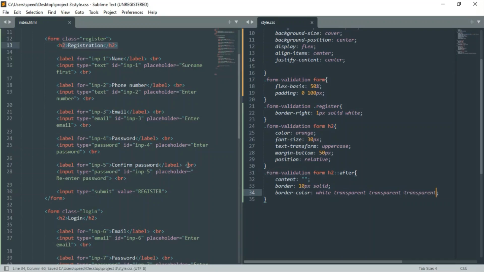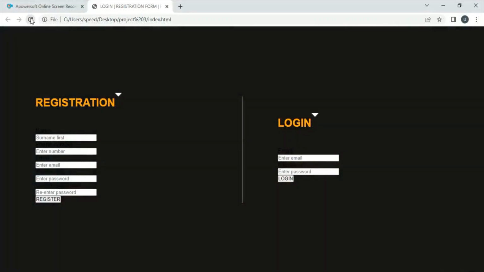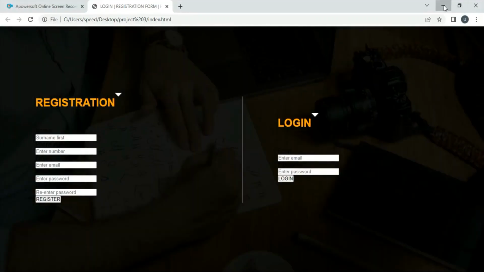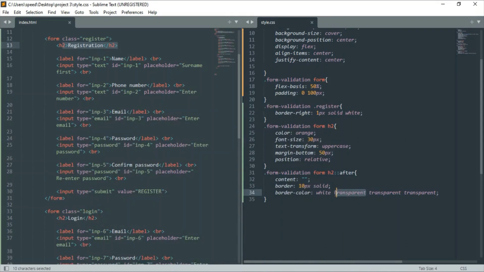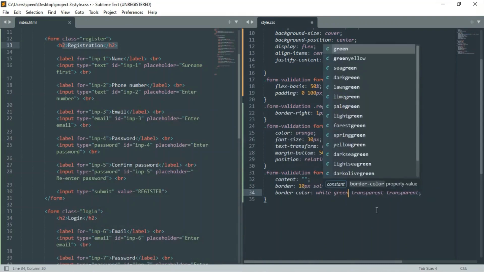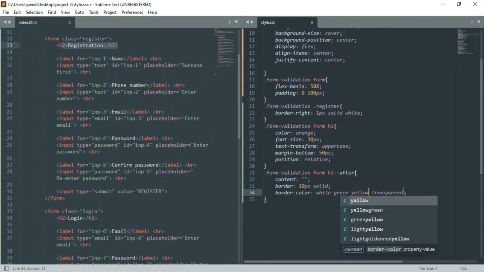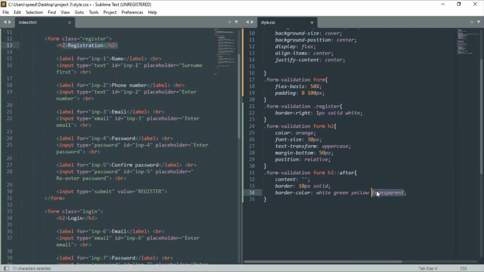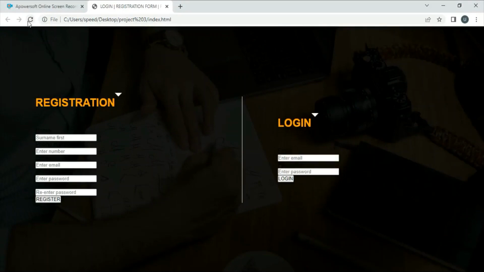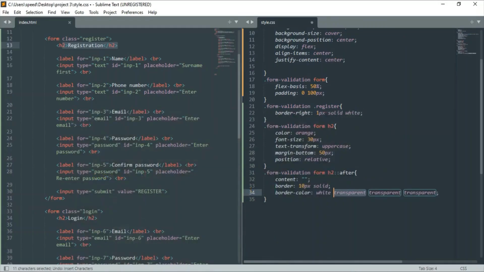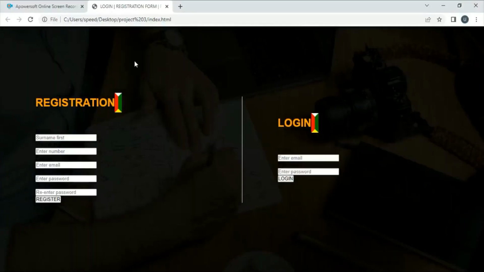Alright, so let's just save it and view it, so you can see this is how it looks. Assume that we will not put transparent here. Let's say we put green, let's say we put yellow, and let's say we put red. So this is how it will look like. Can you see 1, 2, 3, 4? Alright, so we made all these ones to be transparent. Save it, refresh it. Now you can see that it's only the white that is showing there.